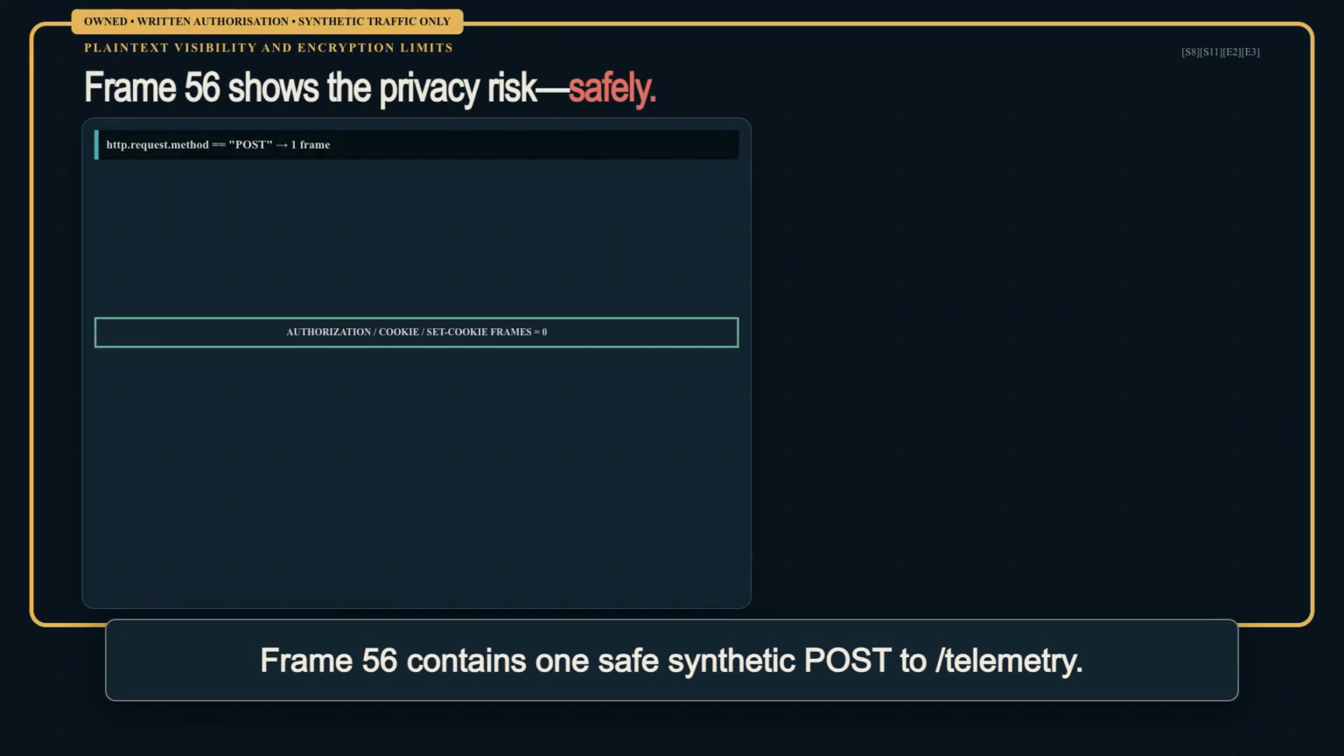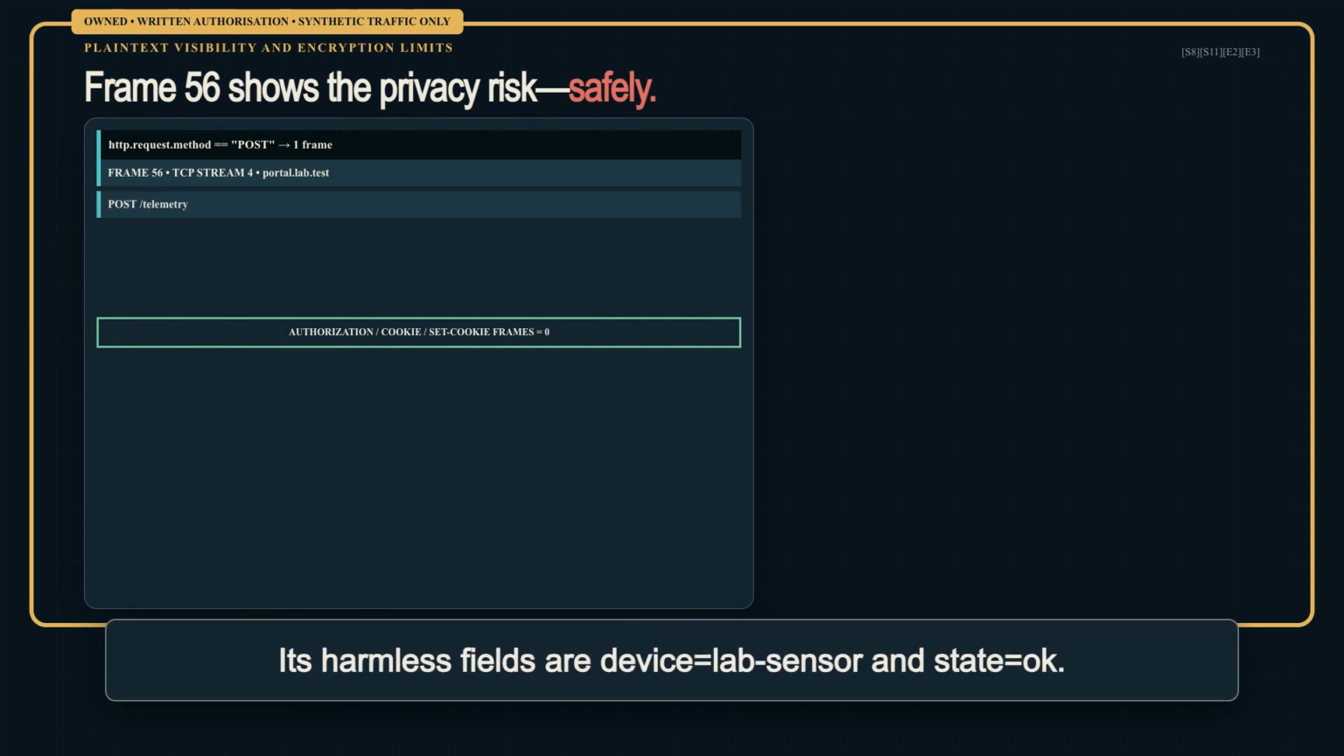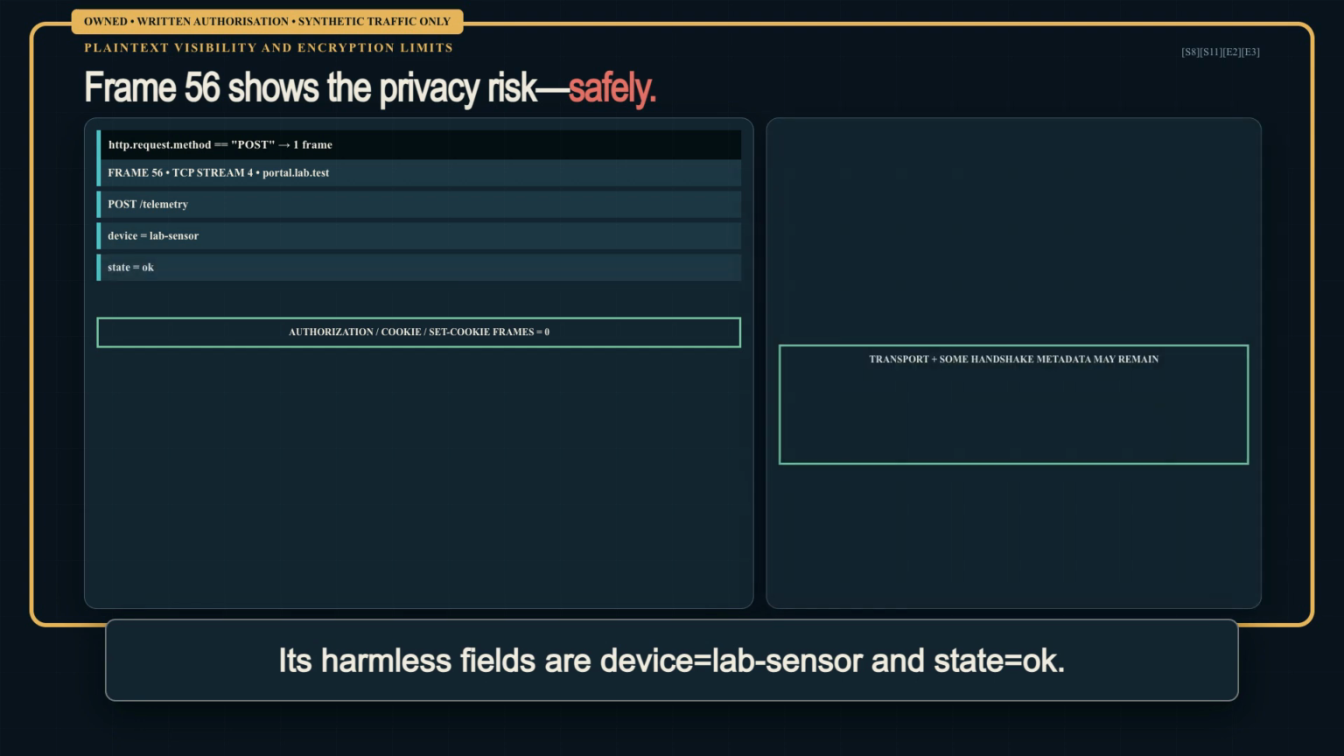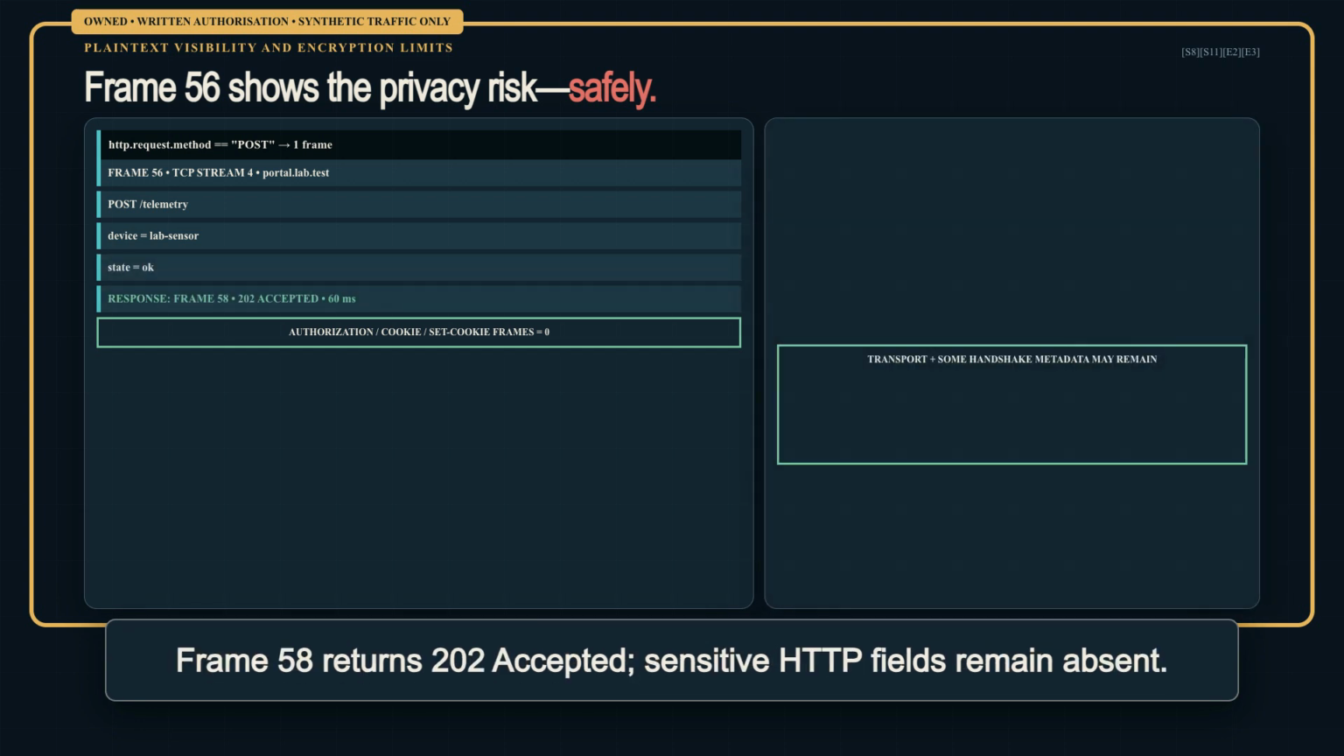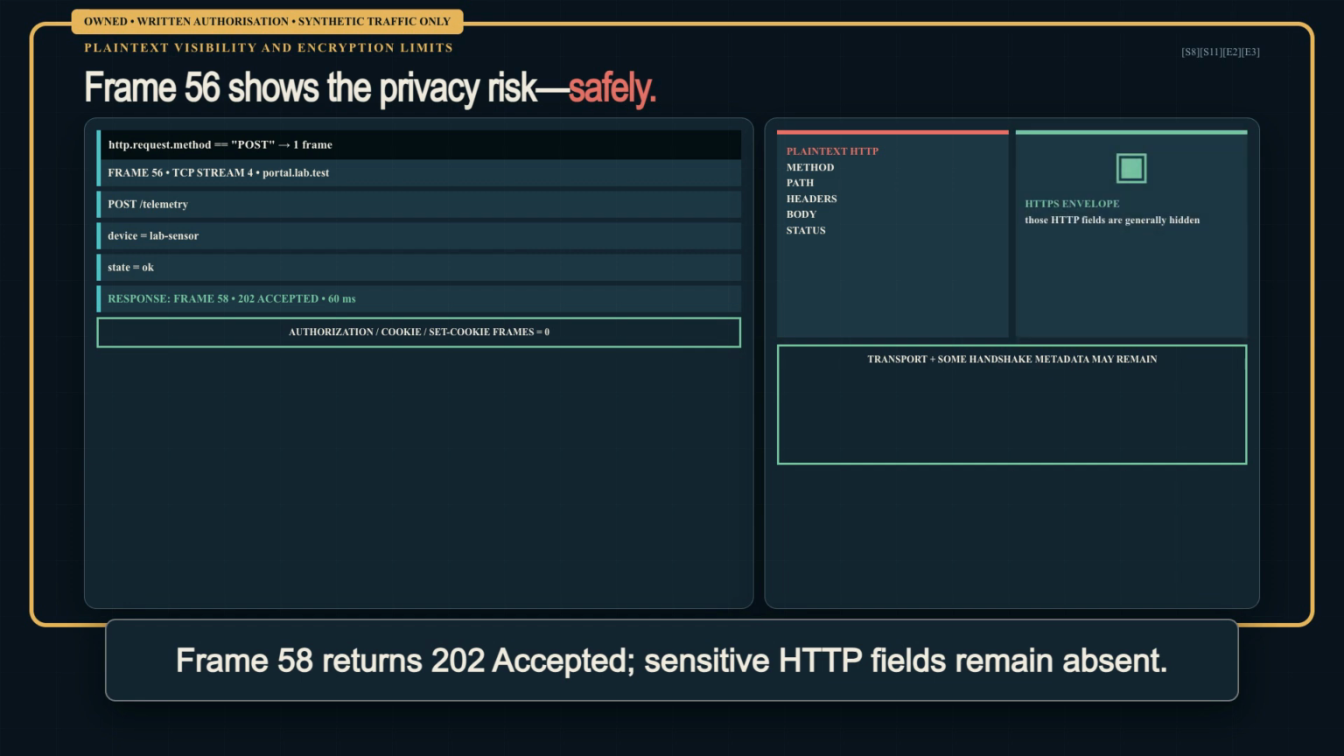Frame 56 is the privacy lesson. The filter http.request.method == POST reveals /telemetry in the harmless synthetic fields device=lab-sensor and state=OK. Frame 58 returns 202. Real plaintext HTTP could expose hostnames, paths, form fields, cookies, or authorization data, so do not capture or show real secrets.